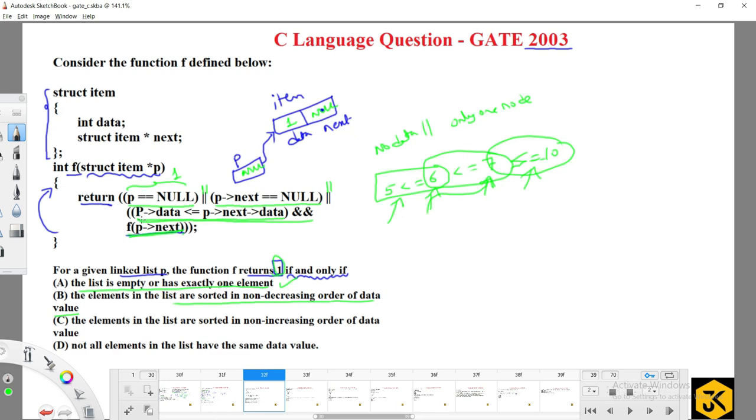So at one point of time, if this condition fails, obviously it is going to return 0. Why? Because is P == NULL? No. Is P->next == NULL? No. But when this condition fails, obviously all fail, your result is going to be 0. Yes. Then what it is expecting is that it has to be compulsorily in non-decreasing order of the values. So this option is also possible.